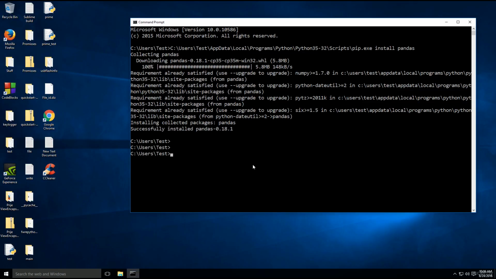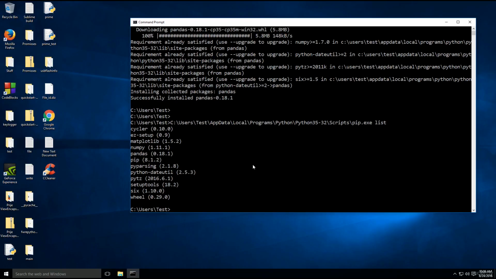So we're just going to check what modules we have installed. You go to pip.exe list, for recap. So we have everything we need. These are all the modules we have. So anyway, refer to our previous tutorial for more on that.